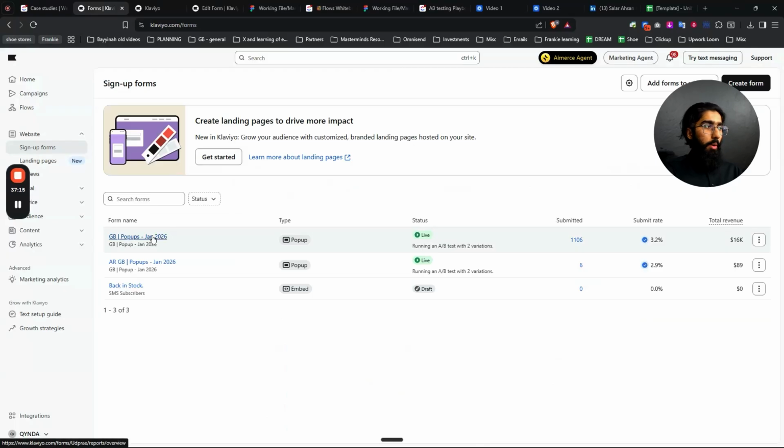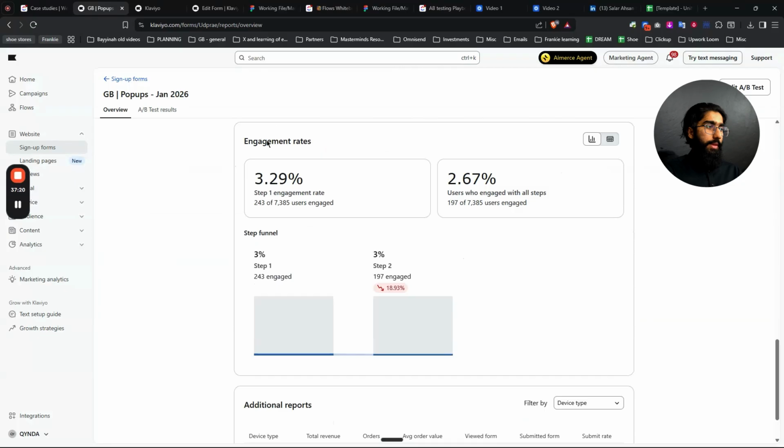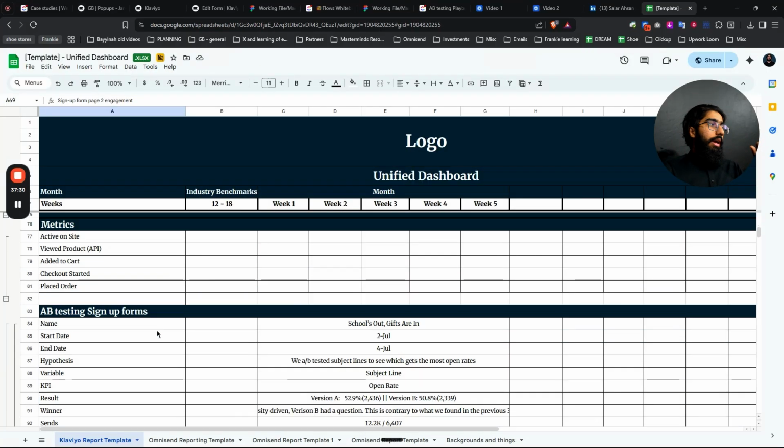You can click on any pop-up form or sign up form that you have enabled, then scroll down. Here you can see the engagement rates. This is the engagement rate of step one, and this is for step two. And the decline is 18.93%. So this is the structure for the sign up forms.